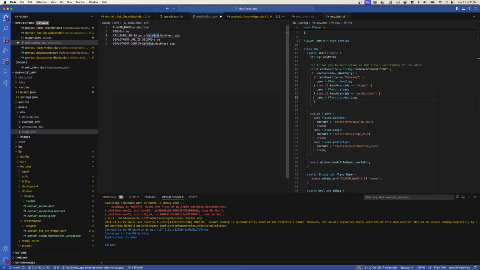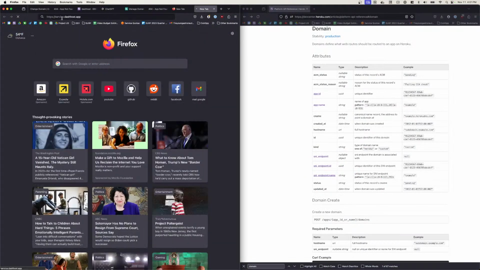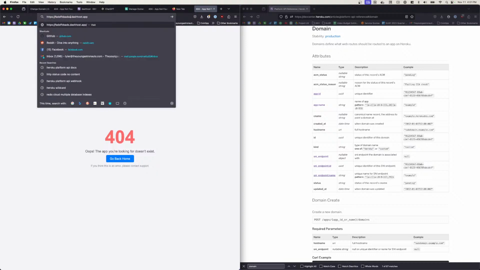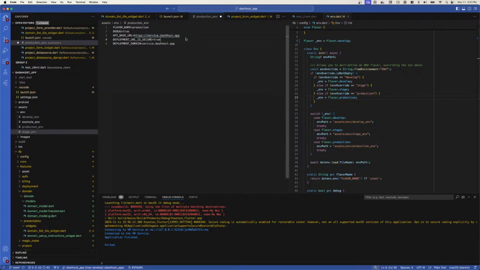I mean, technically we can use any of this, because we have a wildcard certificate. Look, I can go here to service.dashhost.app. I can literally type anything and it'll work. So yeah, let's do service. Deployment URL is secure. Yeah, it will be. Deployment domain.